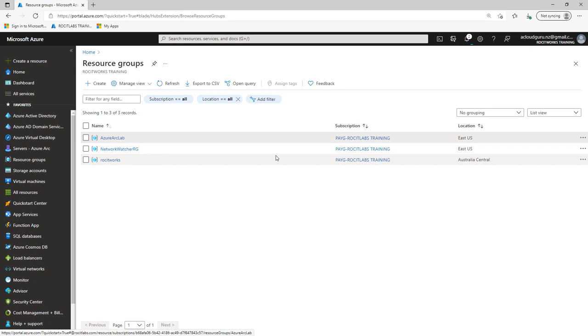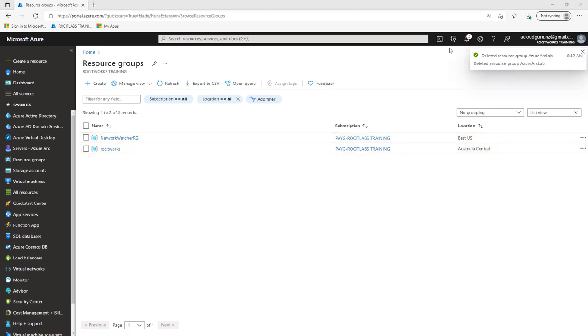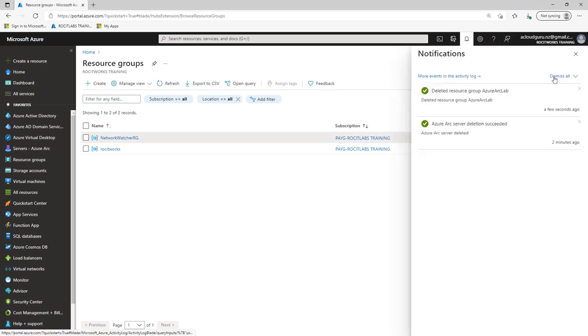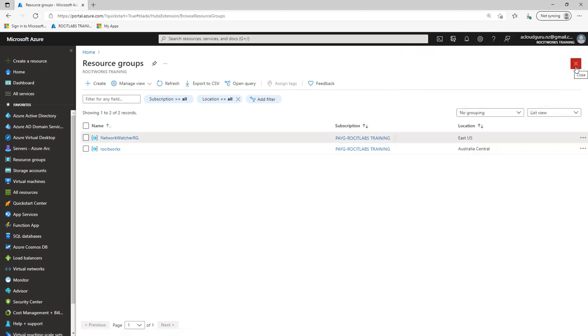Again, we'll just wait for a minute or two while this deletes, and then we'll do a refresh, and then we'll do a wrap up. And as you can see, it's gone ahead and it's deleted that resource group. I can go ahead and dismiss all of those notifications, and if I wanted to, I could do a refresh to make sure that resource group was removed.